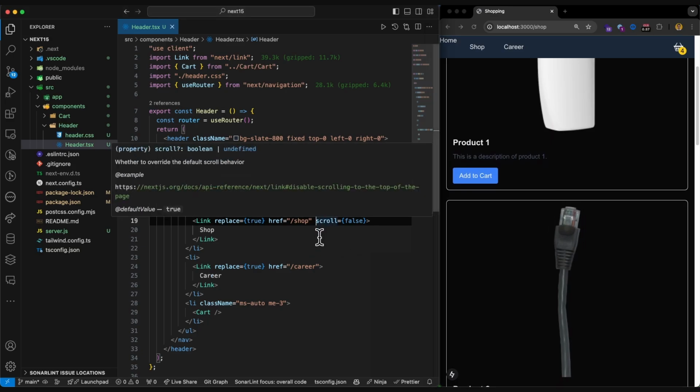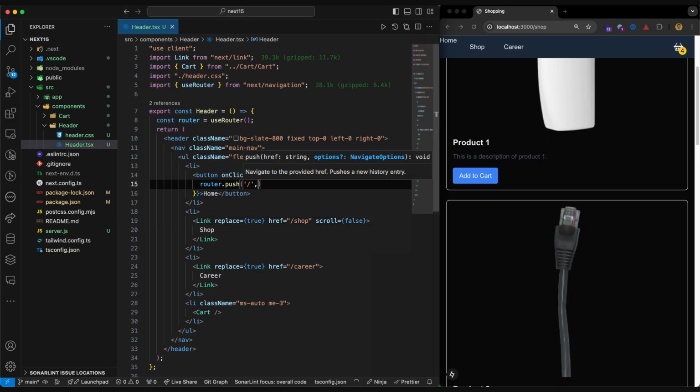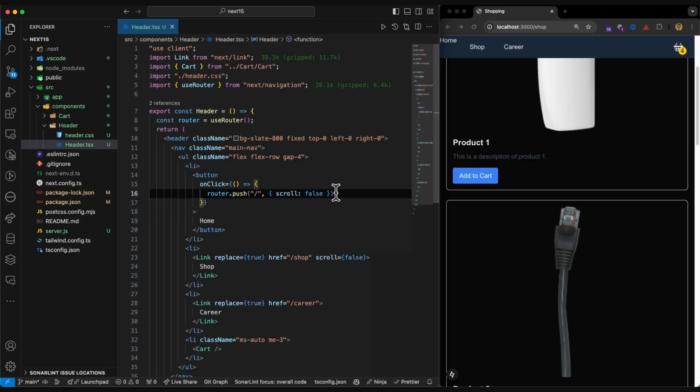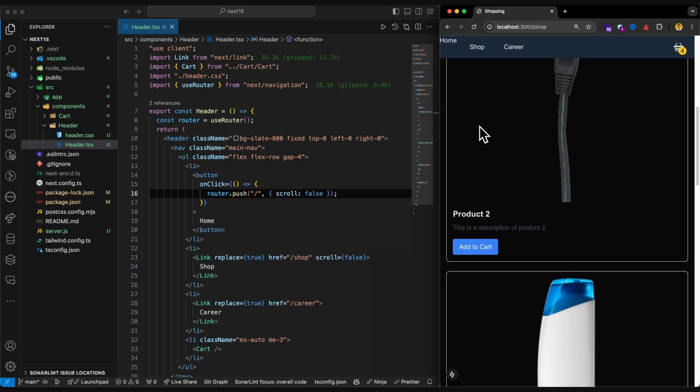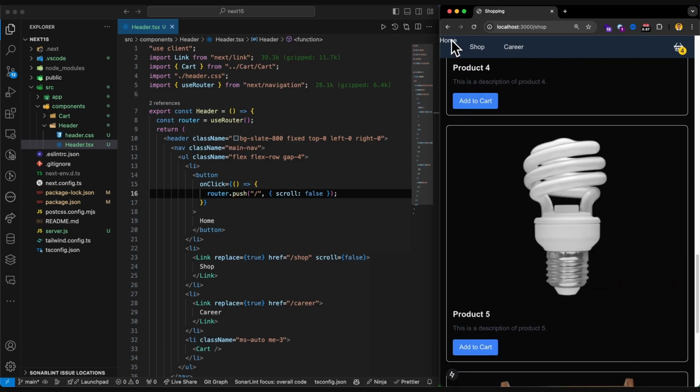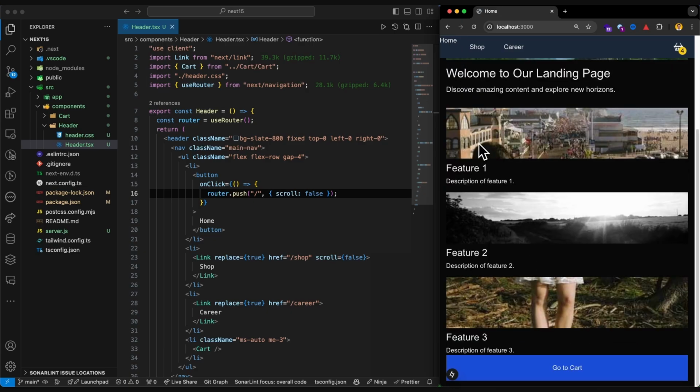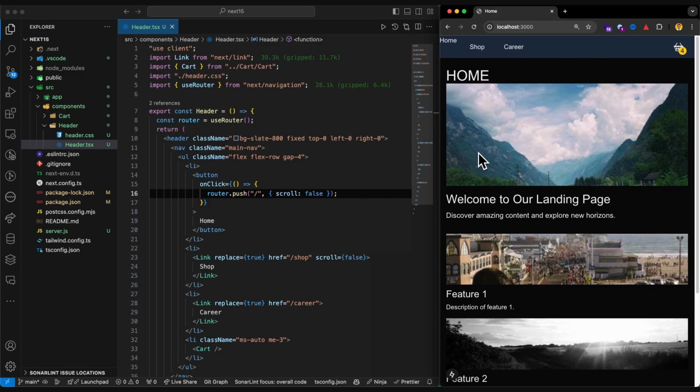The same situation here, we can pass it as the second parameter to the push function. And if I take a look, I opened all the properties that are possible, and the only thing that is possible is the scroll. So I can set scroll to false. It means I don't want to scroll to the top of the page whenever I click on this button. So now I'm on the shop. I go down, I click on the home, and it retains the scroll. It does not jump to the top.